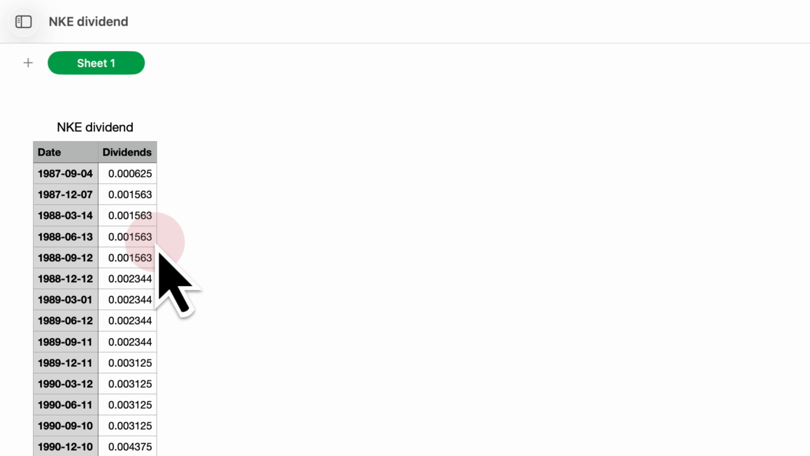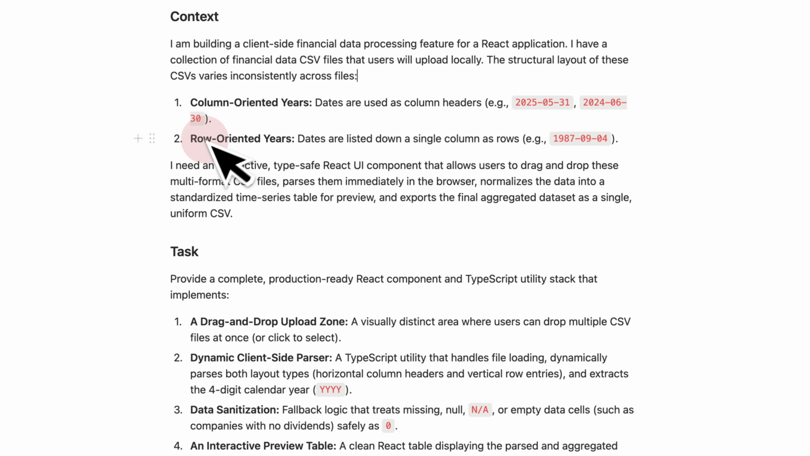Also, if we take a look at another CSV data that we upload, the date is actually on the row side. So we have a mixture of data that is not organized. So that's why we're giving it a second context that some dates are actually on the row oriented years. So here we're telling it more context that we want to drag and drop these multi-formatted CSV files, and we want to normalize and aggregate it.